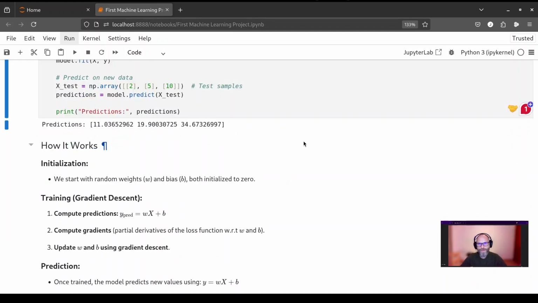And how it works, it's divided into 3 steps: initialization, training, and prediction. In the first step, we start with weights w and bias b, both initialized to 0. Training with gradient descent: compute predictions, compute gradients, update w and b using gradient descent. Predictions: once trained, the model predicts new values using the equation y equals w times x plus b, and that's it.